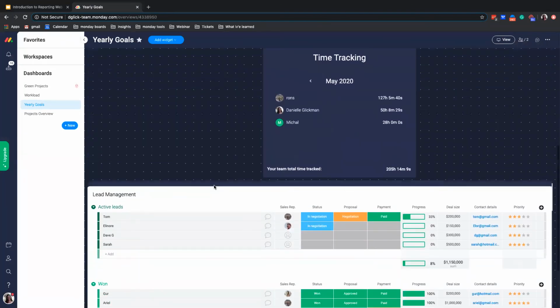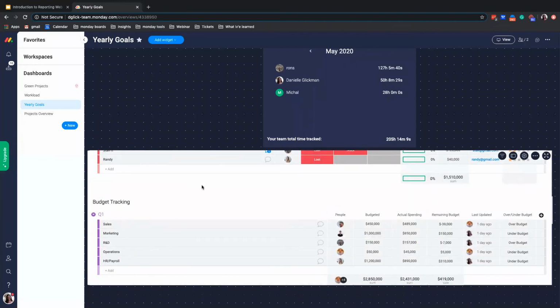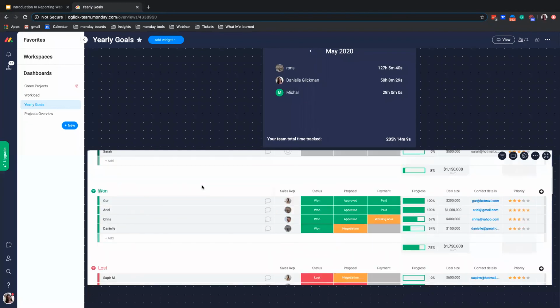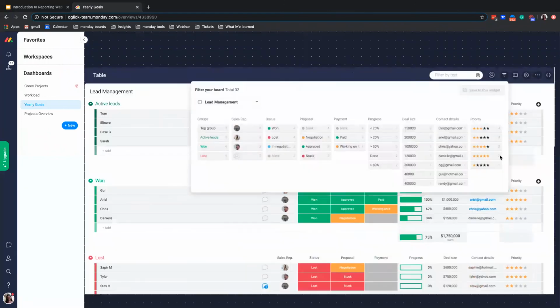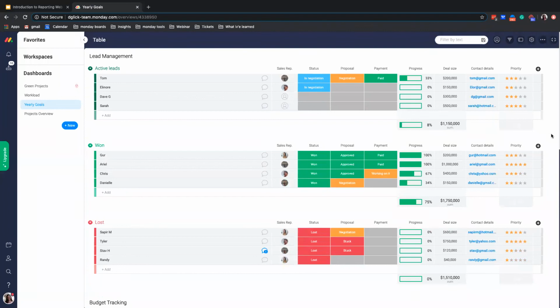And moving on to one of my favorite widgets, it's pretty simple, but I just love it. The table widget. This allows us to see multiple boards in one place. For me, I am in charge of my lead management, and I am also in charge of my budget, as you saw. So I don't have to go back and forth. I can see both boards right here. I can filter the boards to get a better drill down and picture. I can make changes from the widget itself, which then gets updated in its corresponding board.